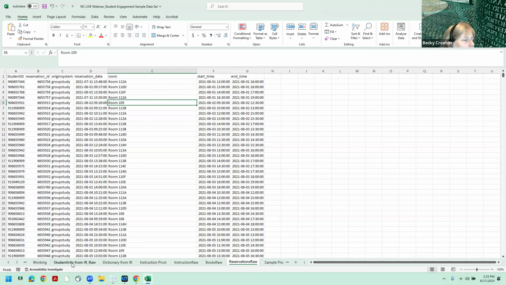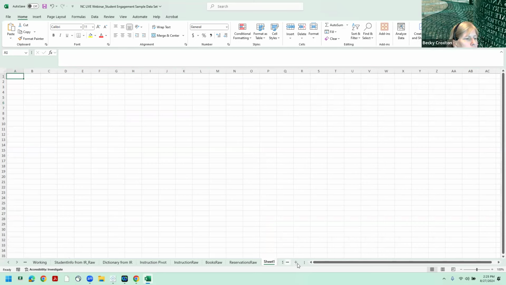And I also recommend either keeping a backup file of your raw data, the original files you get, or at a minimum creating a new tab, like I call it a working tab, so that I'm keeping my raw data intact so I can always get back to it if I need to or if I've messed up. So let's begin by just clicking a plus sign over on the right side of the screen, which creates a new sheet.